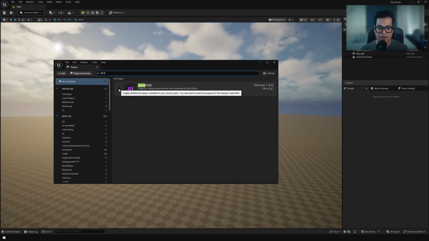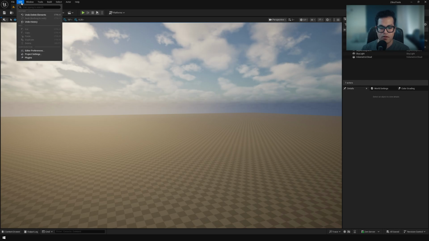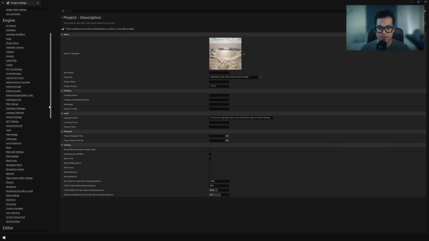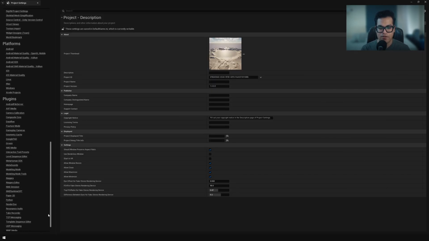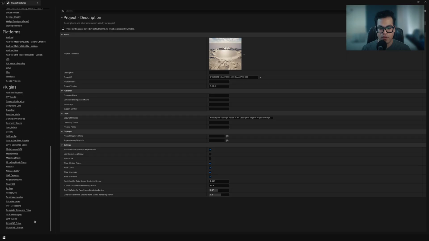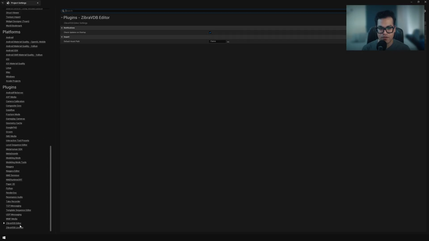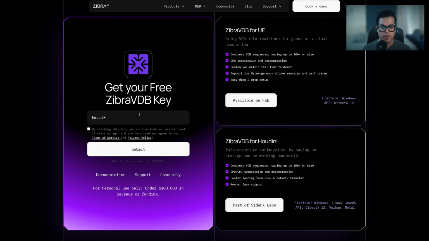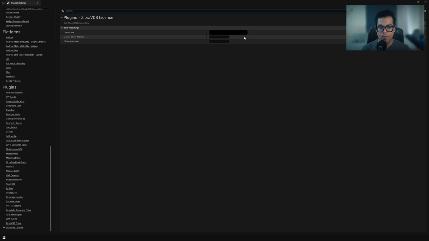So after this, let's set up the license key. Go to File, Project Settings, and go to the plugin section, go to the Zibra VDB license, and here you need to paste your license key. This is a straightforward process. Go back to the website, add your email ID, and they're going to give you a license key. So copy that and paste it right there. That's all you need to do to set this up.